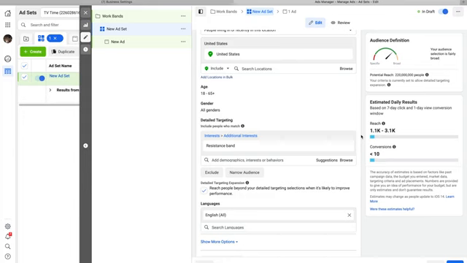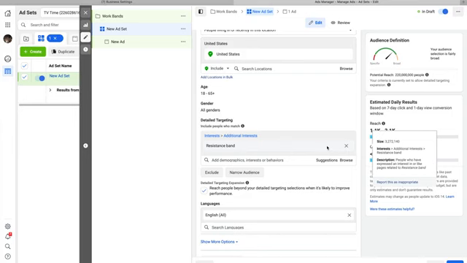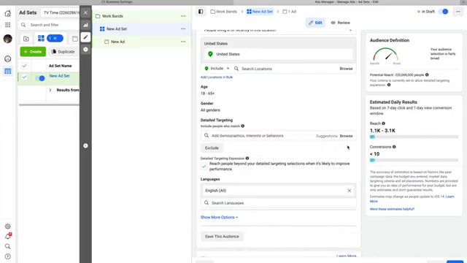Also, what you can do, and sometimes I do it, if you don't have an exact match of your resistance bands, so let's say this interest does not exist on Facebook, what I usually do is layer my targeting. And how do I layer my targeting? I go one level up. So what is above resistance bands? It's workout. What is above workout? It's health and fitness, right?